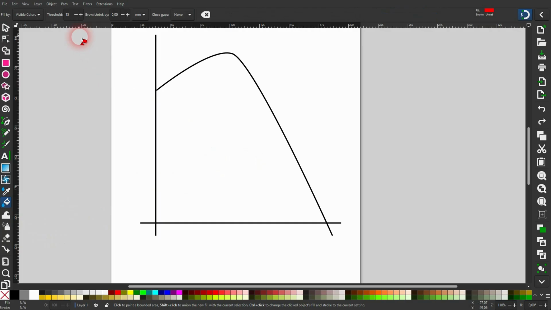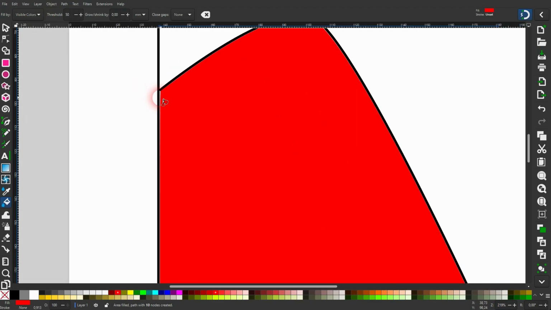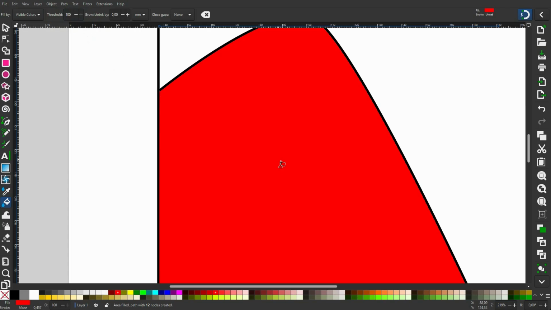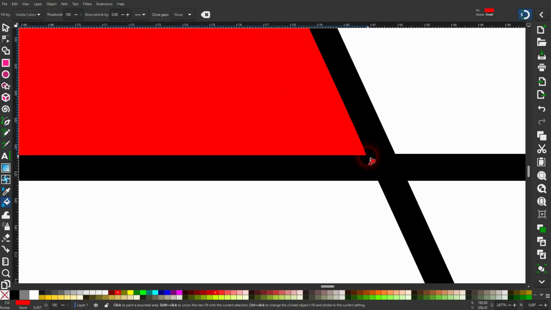But if you just want to have a clean connection between the area and your graph, just use the threshold and keep the grow and shrink to 0. Here in this case, 50 was not enough. Let me go to 100, try again, and now it's very clean on all edges. And you don't paint over your graph or the axis. So that's usually what you need. But if you want to grow and shrink these areas, you can do it right there.